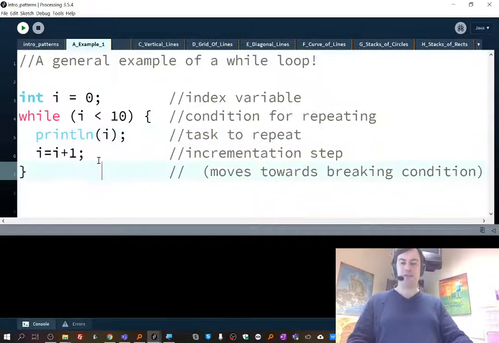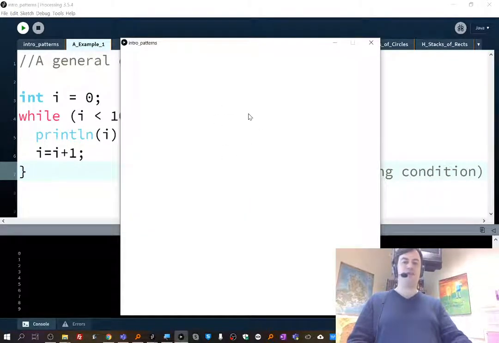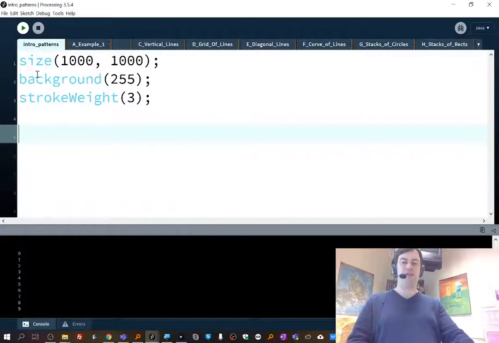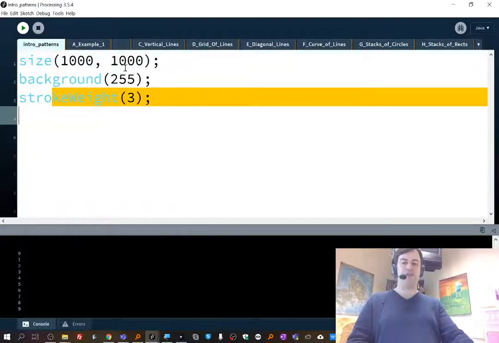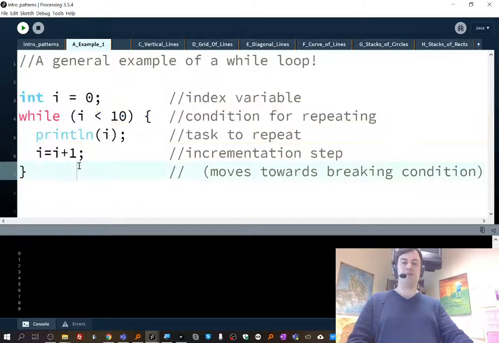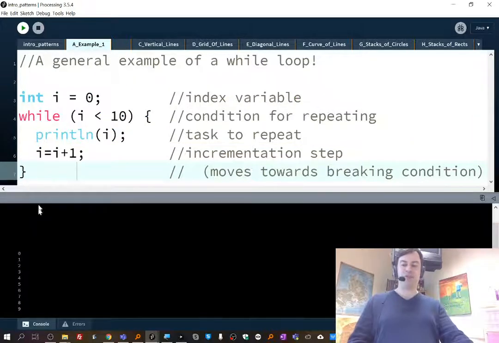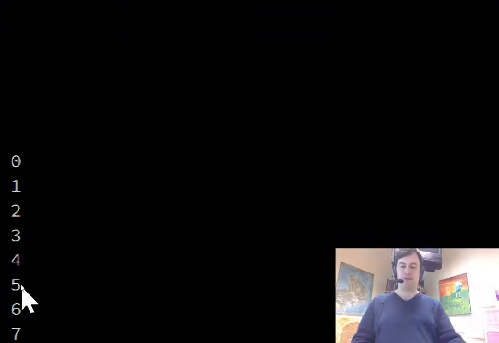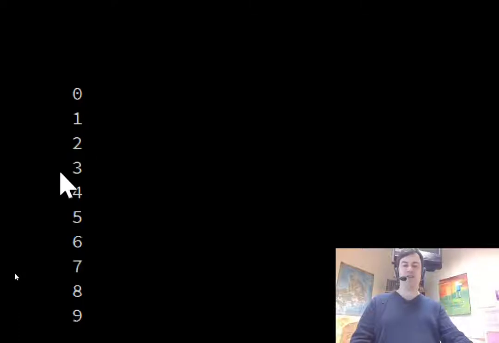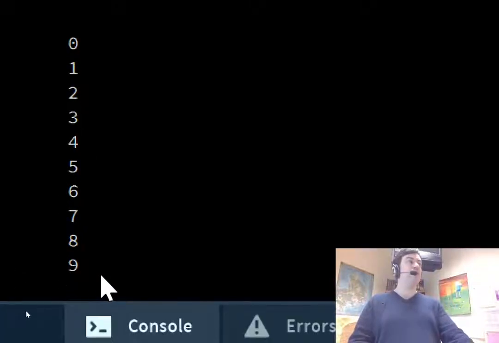So if I run this, let's see what happens. Whoa! So something comes out here, except that all it is just size, background, stroke rate. Nothing's drawn. And then my actual while loop does the printing. So let's see what happened. It printed out a bunch of numbers. So it printed out 0 all the way to 9. So what do I do to do that?